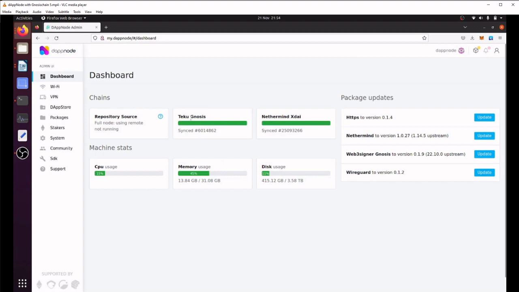Back to the dashboard. Once our execution layer and consensus layer clients have finished syncing, we can upload our key stores to our validator client using a package called the Web3 signer.